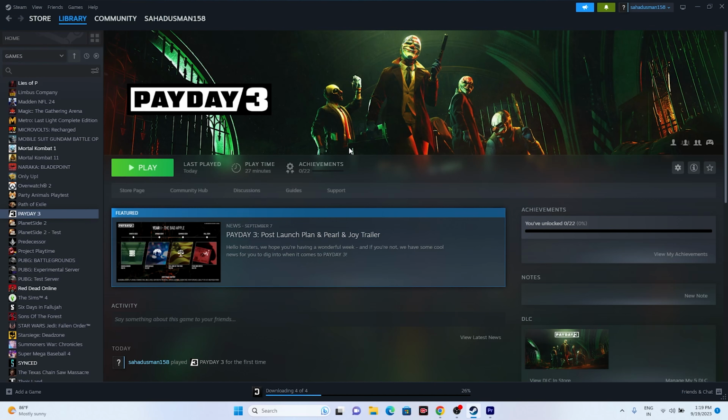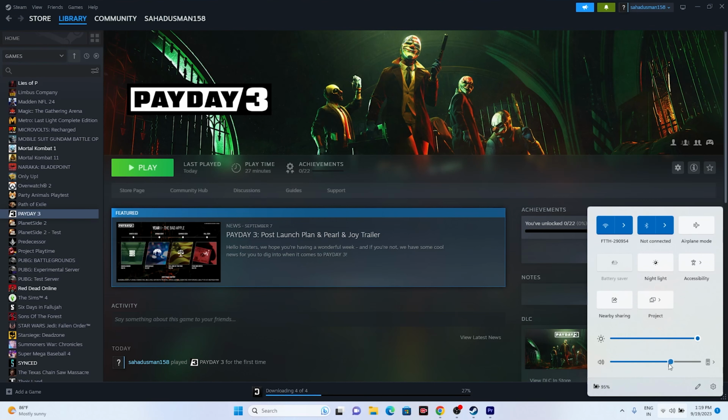Next, we have to check the volume mixer. Just go over here, as you can see, to the speaker icon. Make sure this is not muted. If this is muted, when you launch the game and try to play, you'll not be hearing any voices. So just make sure this is 100% and launch the game. By default, by mistake, we sometimes do this.